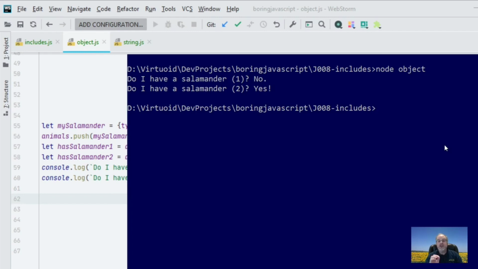So yes, you can use includes on an array of objects. You just have to be certain that you're searching for the exact same object. And usually to do that, you want to push variables that do not change.